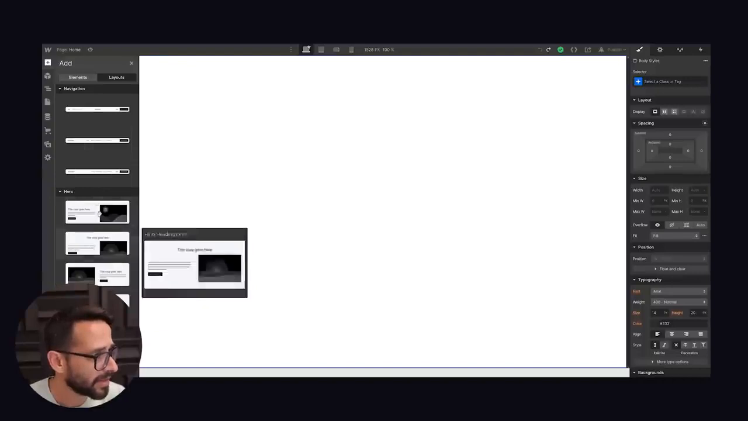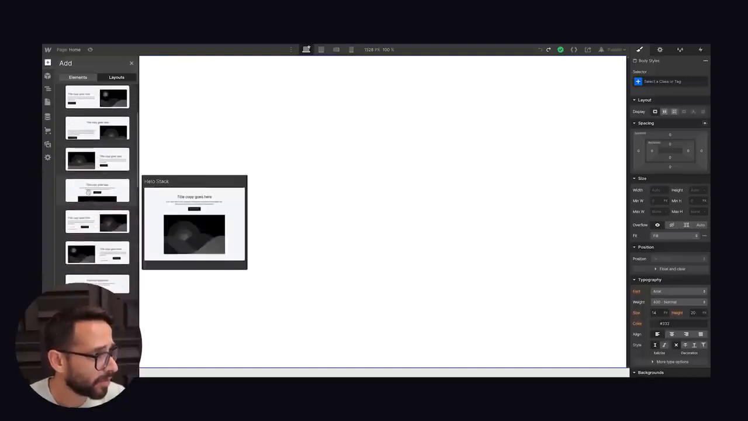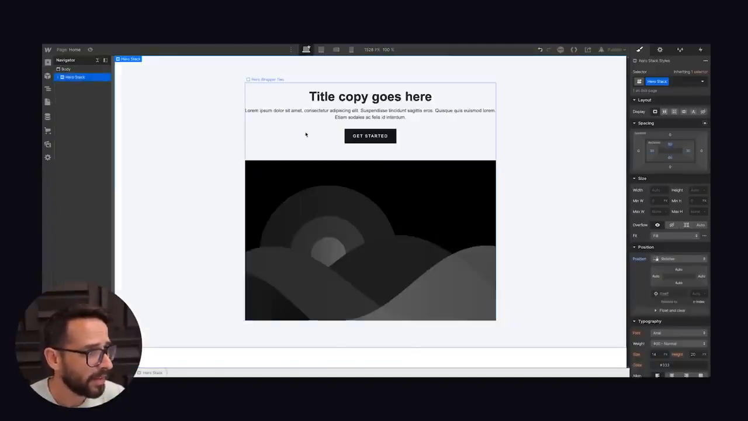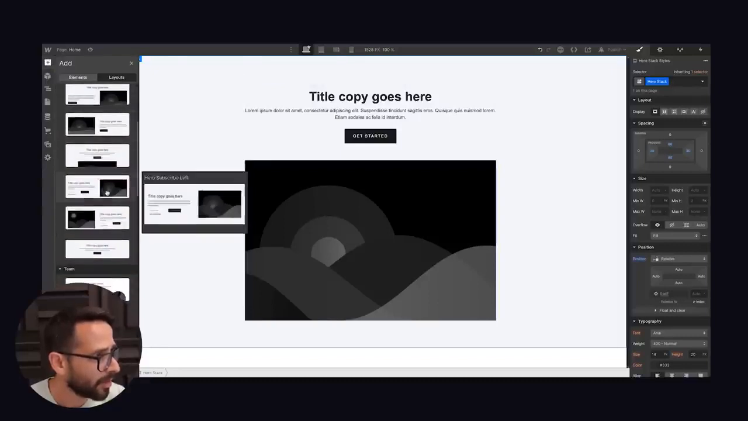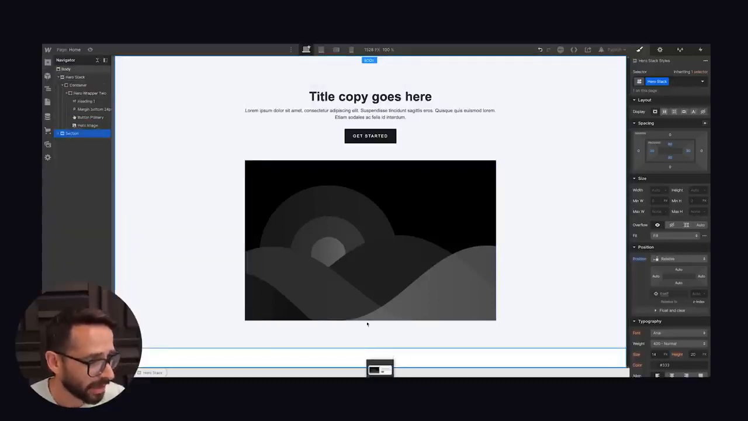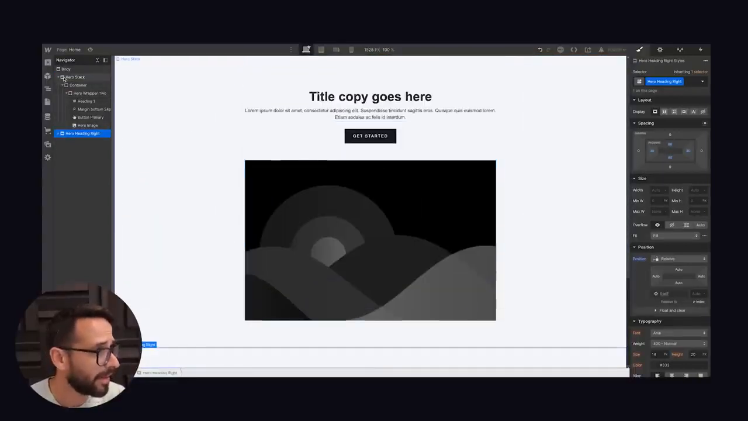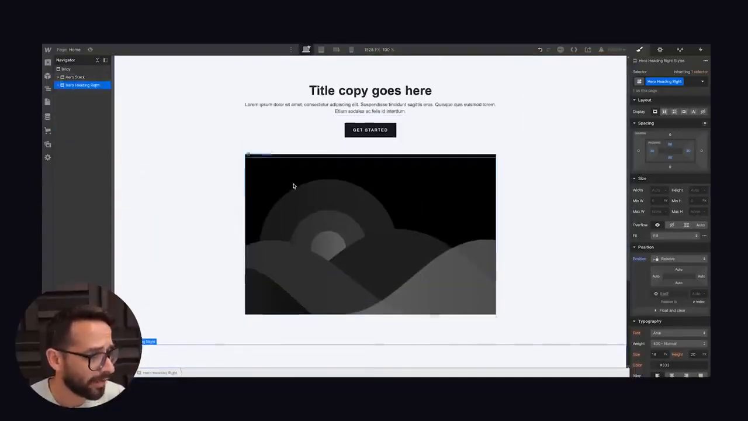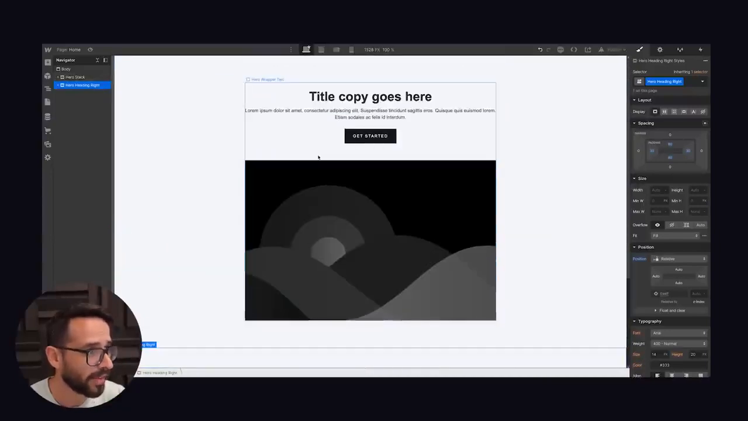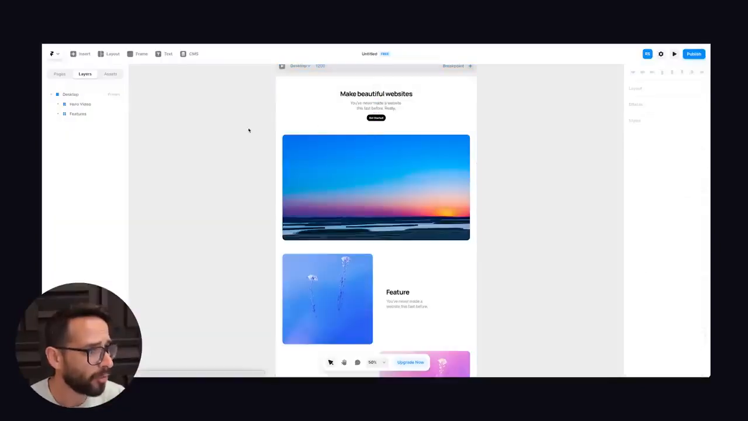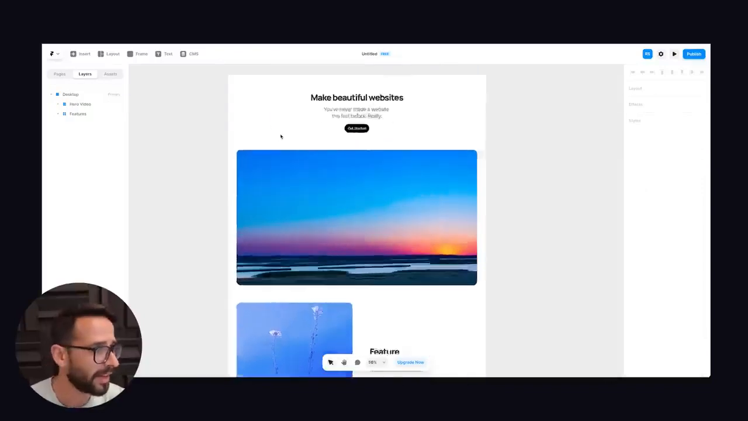Now in Webflow, let's do the same. Let's take a hero section that looks pretty much the same and drag it in here. So it goes in here, and let's take another layout, maybe a features section, and drag it below. Now you can see that in Webflow, they're stacked one after another, and the page is whatever content that we have here.